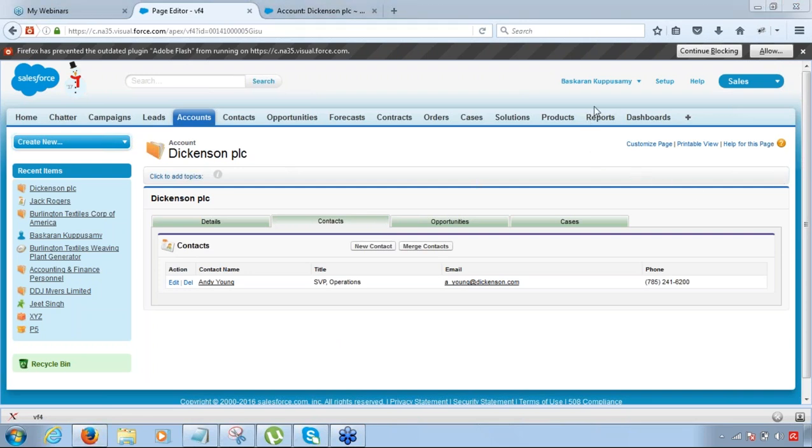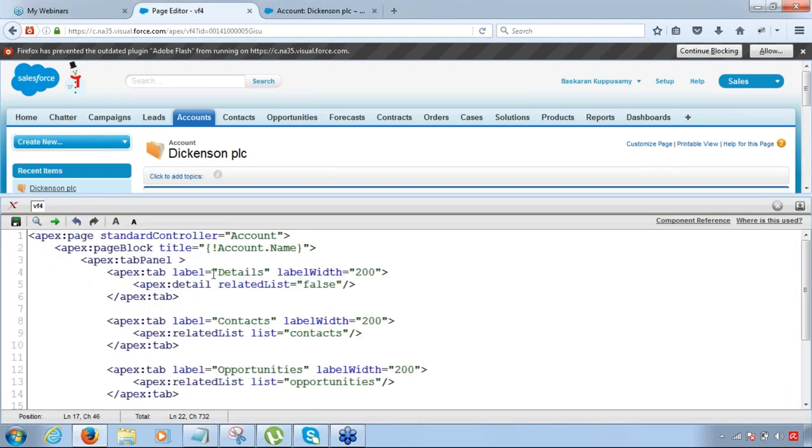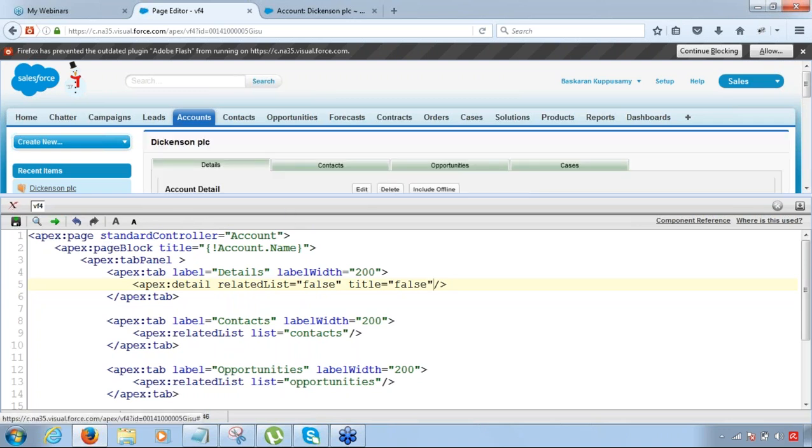Title equals false in the detail component, right? Absolutely correct. So we have to just go to the detail component where it is. Here it is. Title equals false. That's what we need to do. Click on save. Done. Makes things better.